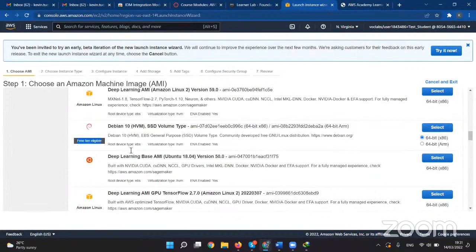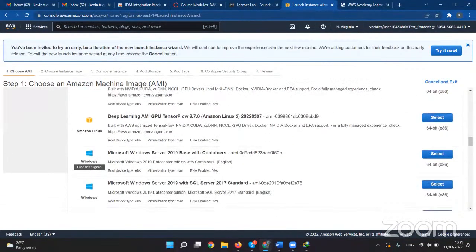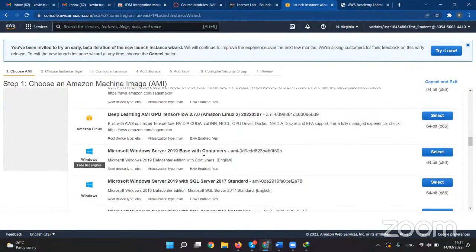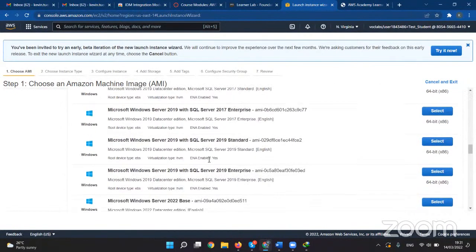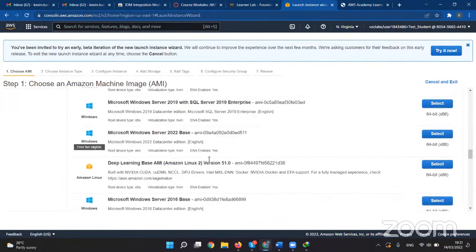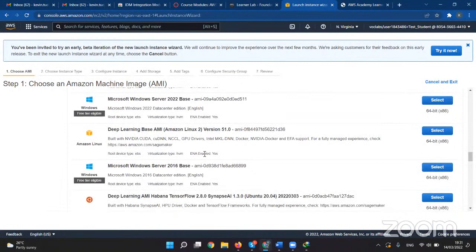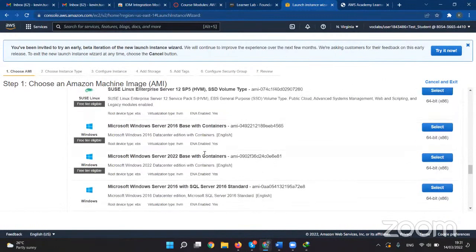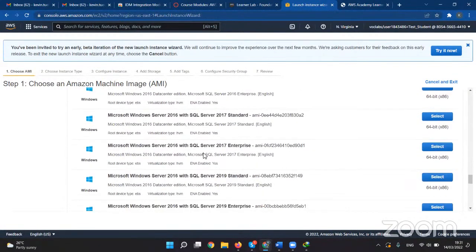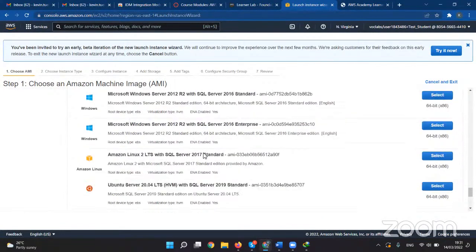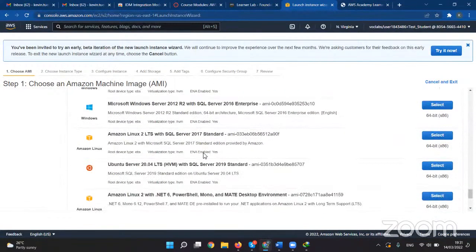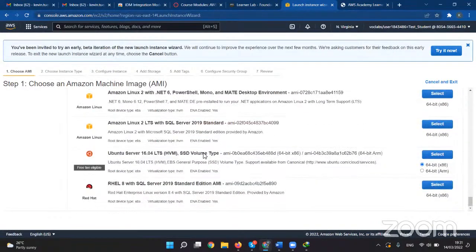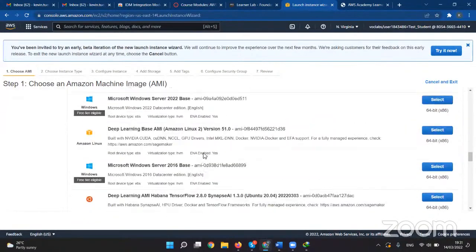Free tier means that you're not going to be charged a lot. You can see Microsoft Windows Server, and Windows Server 2022 Data Center Edition. You can see Amazon Deep Learning, all these. I think I want to, let me see which one I can launch. Also I don't want to deplete my credits. So let me do an Ubuntu server.